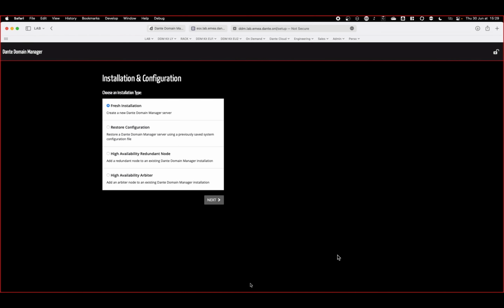Next, choose the type of installation. The options available are Fresh Installation and Restore Configuration, which is how you'd restore DDM from a previously backed up version of the server. The other two options pertain to high availability, in which we can set up a DDM either as a node or the arbiter. We'll go into the details of this in another section.